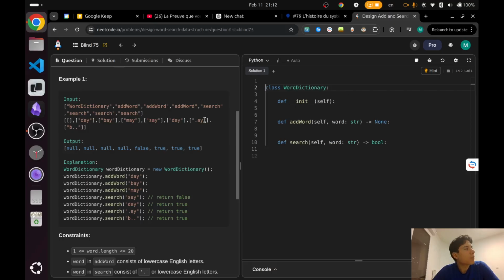The main intuition is that the only thing that is really going to change is the search function. We have to do DFS like normal, unless the character is a dot. If it's a dot, then we're going to do DFS over every neighbor. That's it. So let's do it quickly.